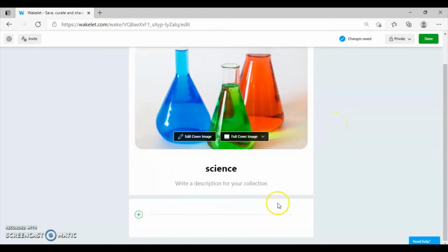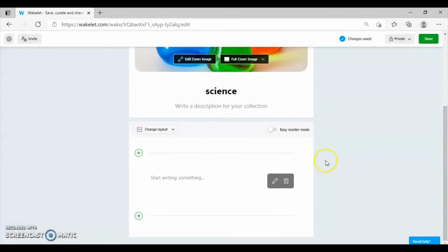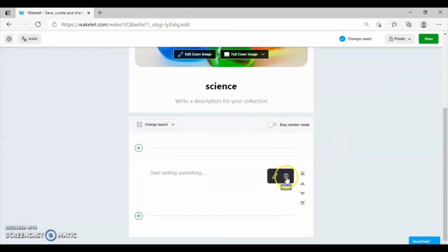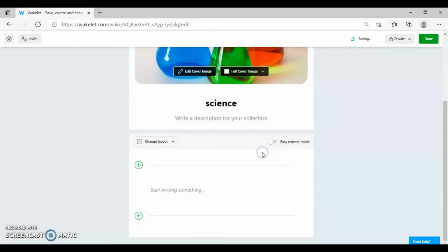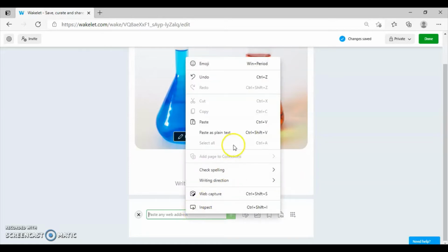Now let's see how to add an item to your collection. If you want to add a picture, you can upload it the same way or choose from the library. If you want to add text, click on add text and you can write anything. If you want to delete anything, just click on delete. If you want to add any website, YouTube video or tweets, you can just copy that link of the YouTube video or website and paste it over here.